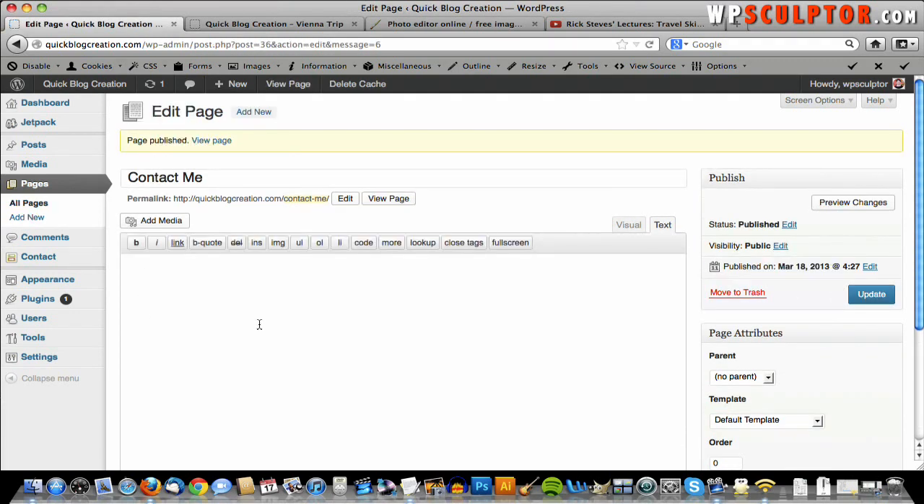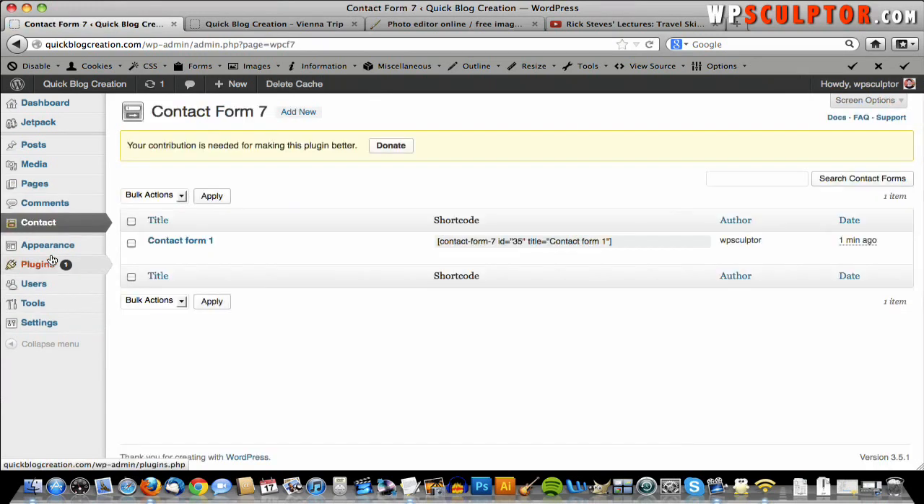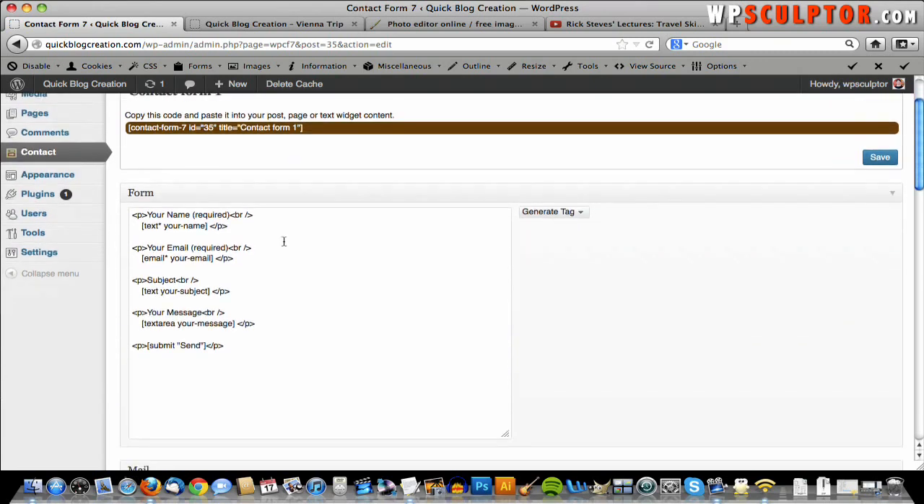We obviously still haven't added it yet. Now to add the contact form, we need to go to Contact. Now this box just now appeared since we activated the plugin. So click on that. And here you have the default contact form set up. If we click on that, you can see this.